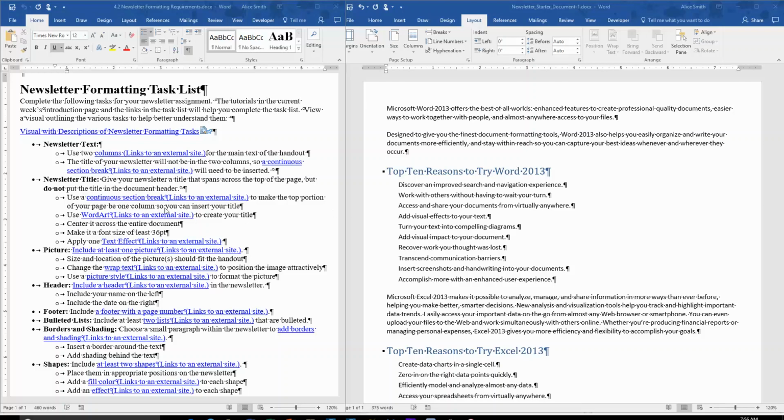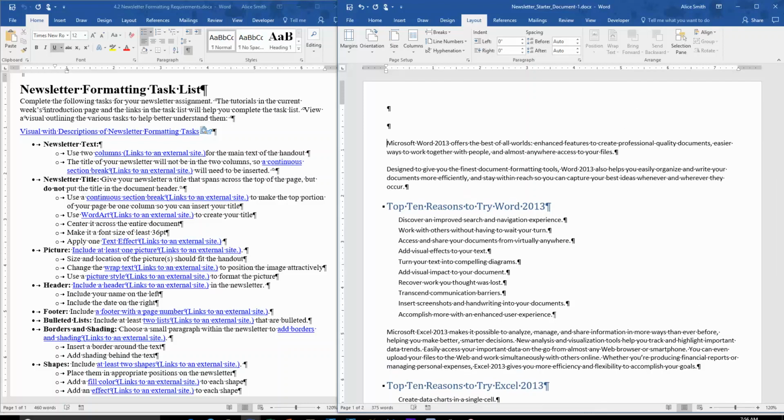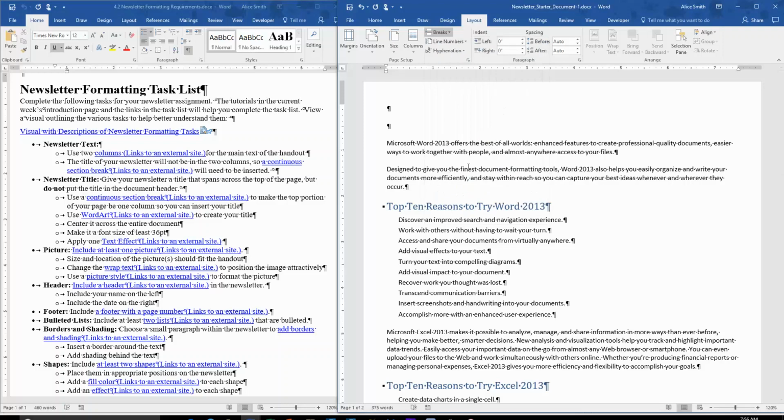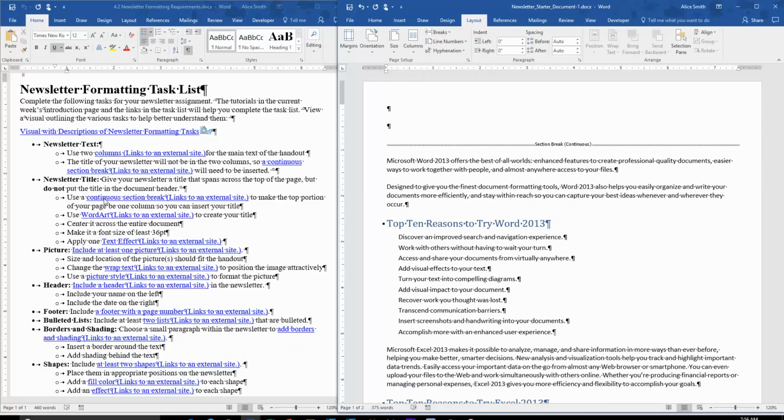Now, the first thing you can do, newsletter text, use two columns, is to get your column set up. All you have to do is click here. Because of the title, it's best to hit enter twice. You'll see why that's helpful in a minute. Then you go to layout, and here's breaks. You go down to continuous breaks, and that happens. It says right here, use a continuous section break. You should only have to do a continuous section break one time for the whole newsletter. Do not do this again. Okay, that does it fine.